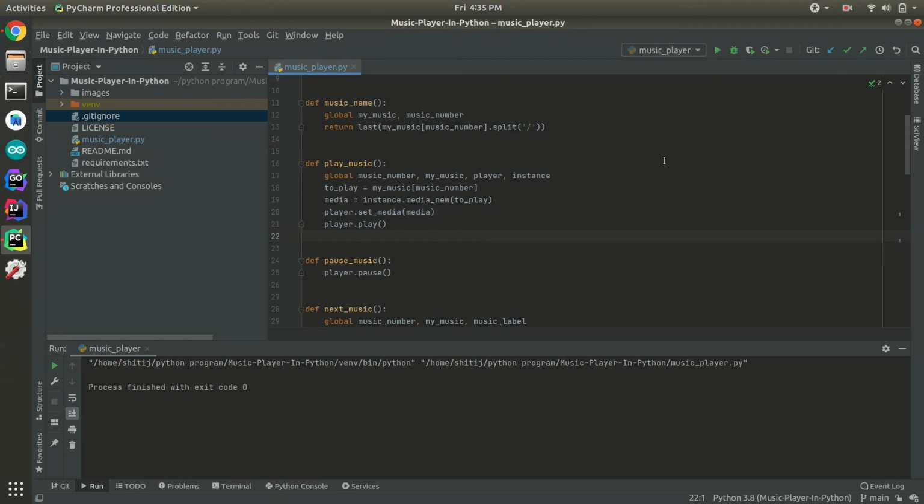And to pause the music, we just have to call player.pause. To resume, same player.pause. It's going to resume the music if it is already paused, else it's going to work as a pause.